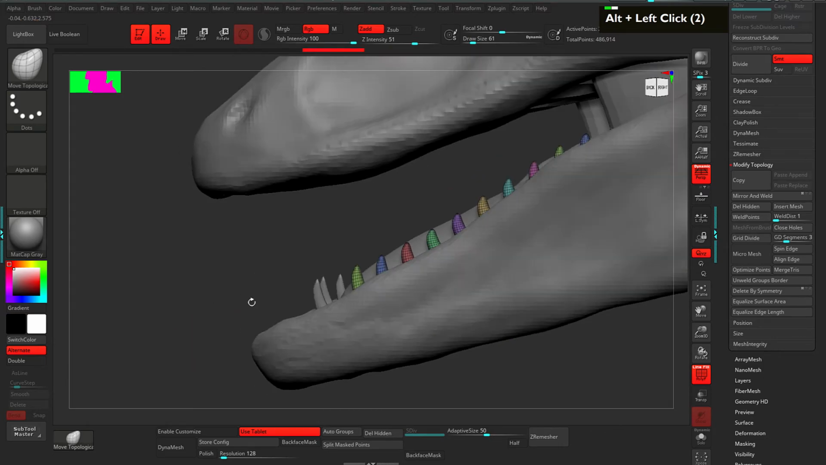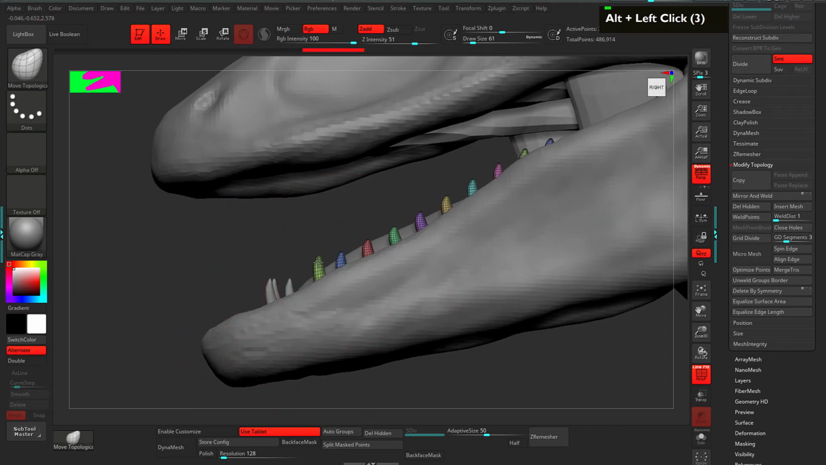Now we can start playing with that. So if I want to make some shape out of it, there we go. Individually. So I'm going to make some duplicates over here as well.